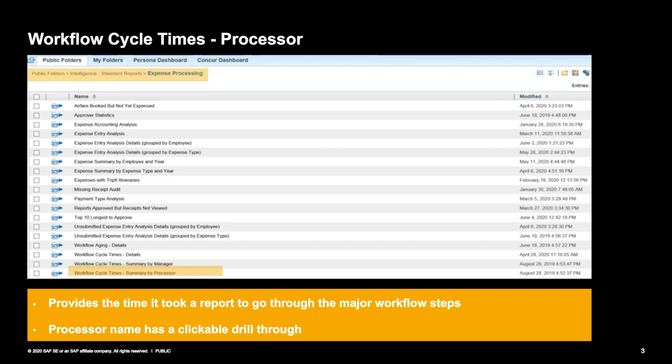Now, the first report that we're going to talk about today is the Workflow Cycle Times report by Processor. This report is located in the public folders under Standard Reports in the Expense Processing folder. The Workflow Cycle Times by Processor report provides you the time it took a report to go through those major workflow steps. It's also going to give you information about the processor name, and it gives you an additional clickable drill through with an additional report to provide you with more detail.